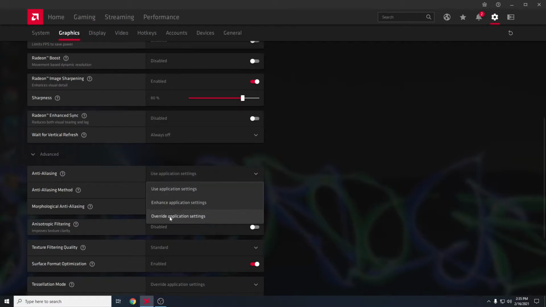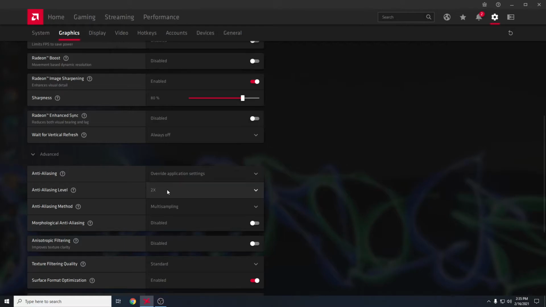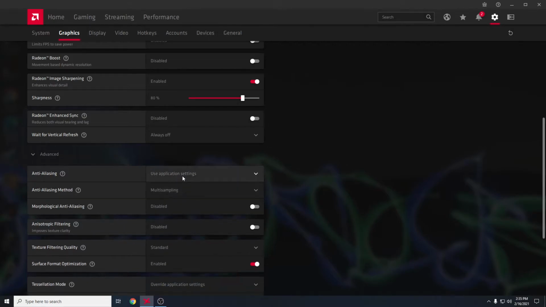But if I go ahead and make this override and make this 2x, this will make things have light in the corners and you could spot things better, but it will give you the feeling like you have so much less FPS. And yeah, I like to keep this use application settings. It makes me feel like my game is going much smoother.